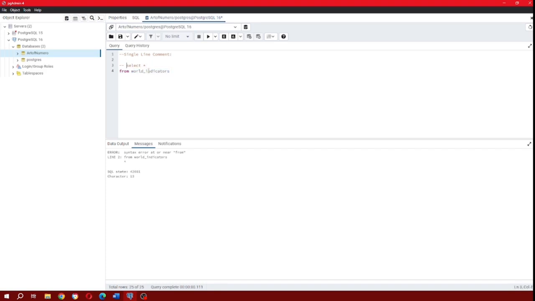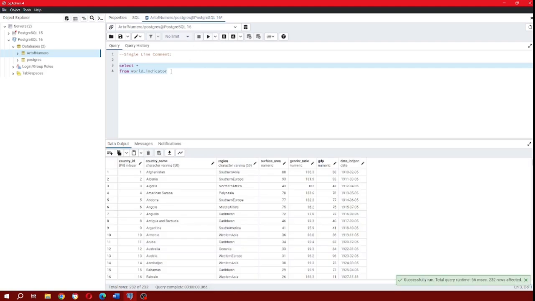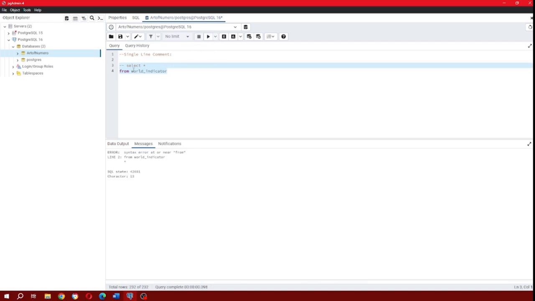But as soon as we get rid of the single line comment, all right. So this relation for world indicator does not exist as a world indicator. There you go. So now we see all of the data. But again, if we were to add a single line comment, it's going to give us an error because it disregards or does not execute that specific line where we have a comment.